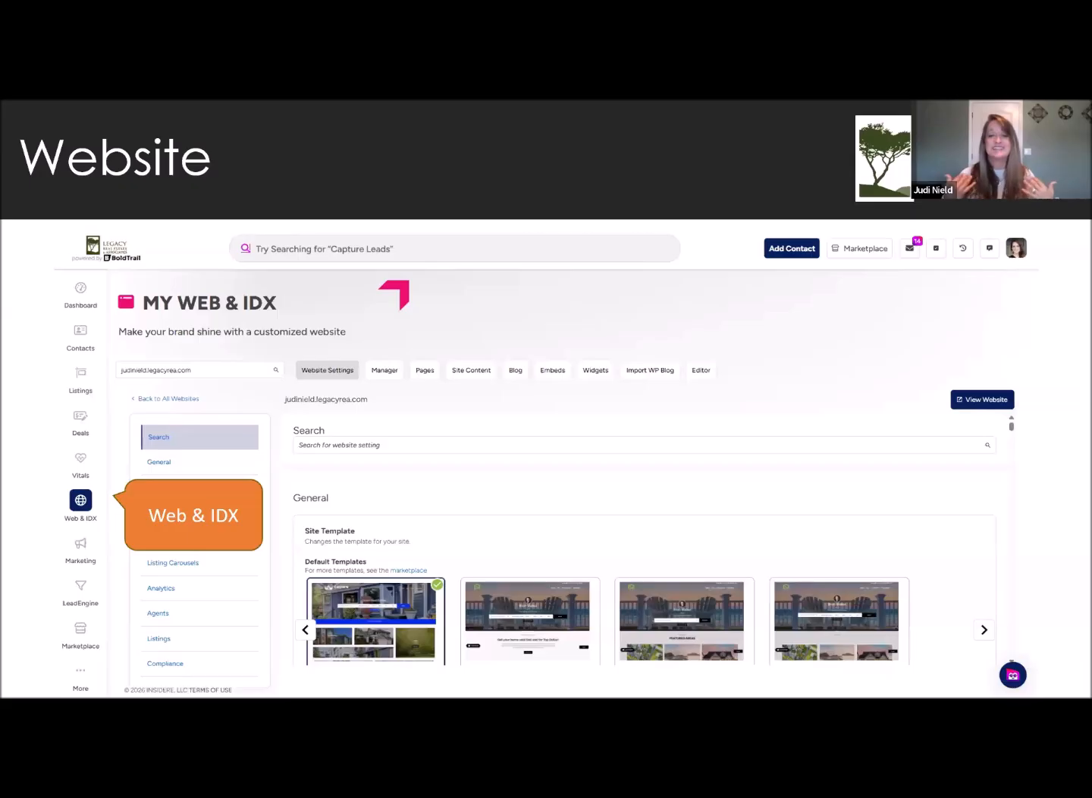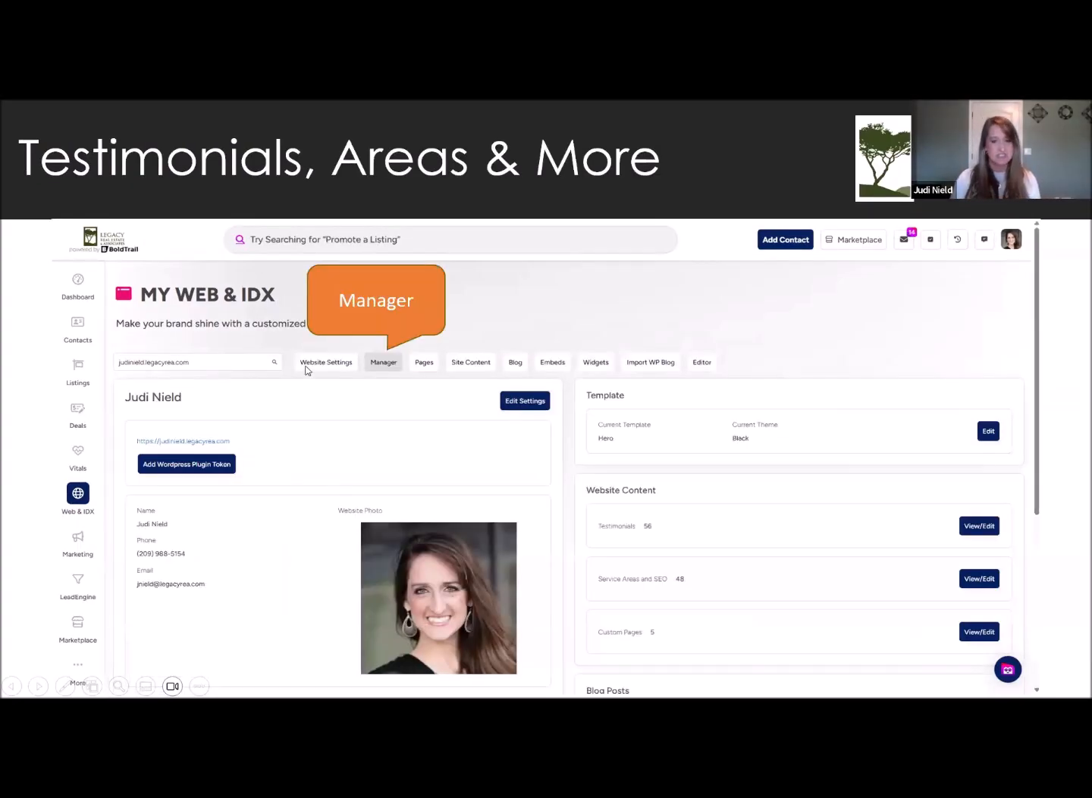All right. Now let's dive into how you can edit your website. The back office of your website lives in the navigation tab Web and IDX. Web obviously is short for website, but IDX is a technical term for the MLS. That's because all of our properties feed through a system called IDX. It's a transfer system. So your website features properties, and therefore it's Web and IDX. So to access your website, click on Web and IDX. There are some sub-navigations across the top, and the first one you're going to land on is website settings.